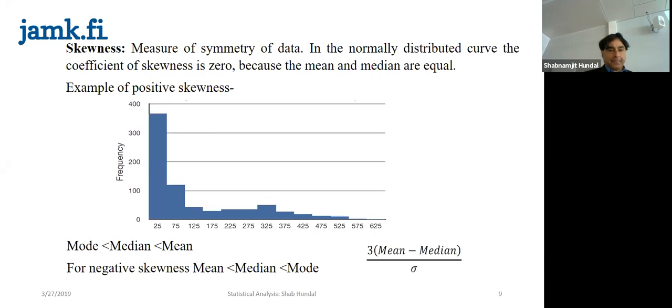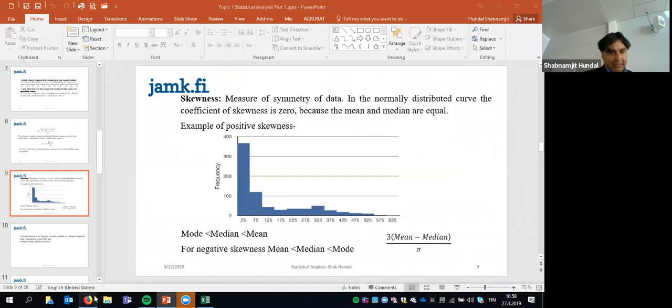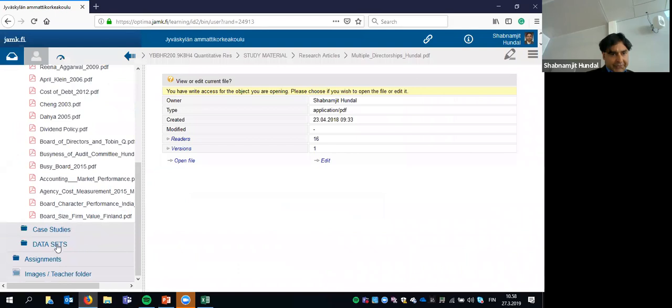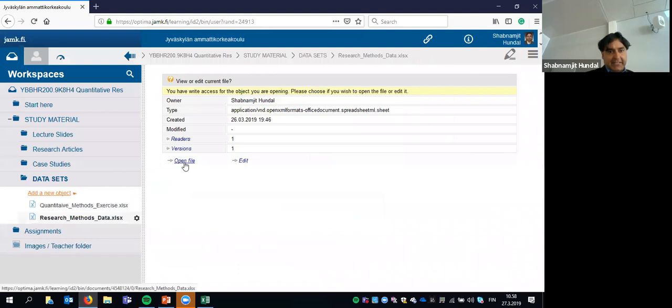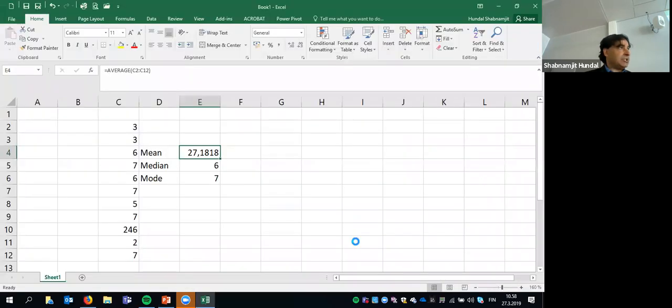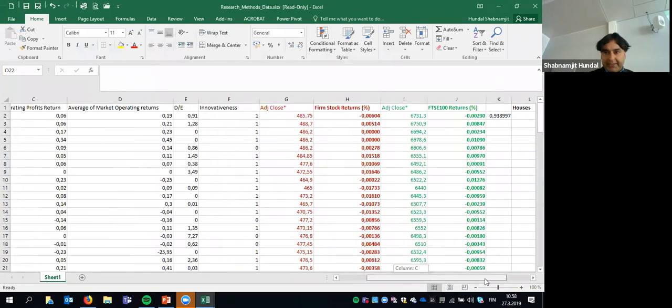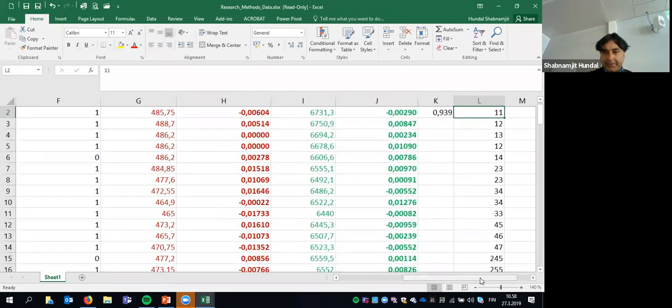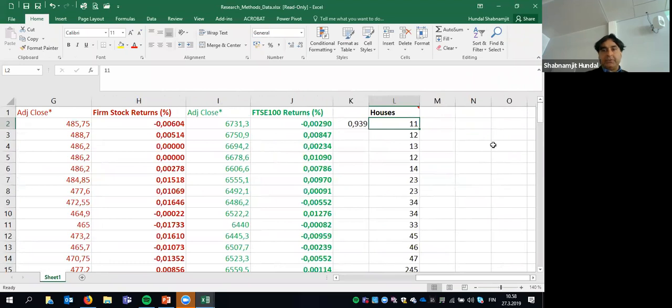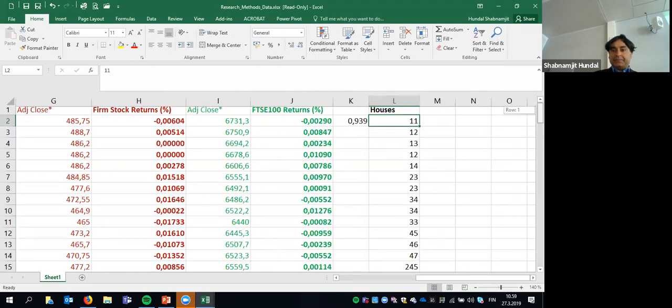In fact, I have uploaded, if you go to Optima and you go to the data sets, there is a research methods data. So I would be using this data for my experimentation in the class, and you will find that. Let me make it bigger. So these are the houses, yeah? So there are houses here.